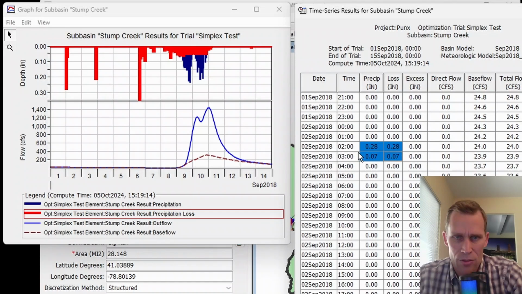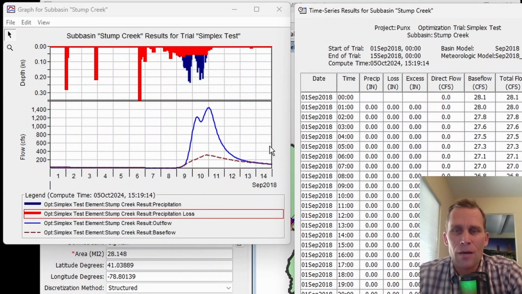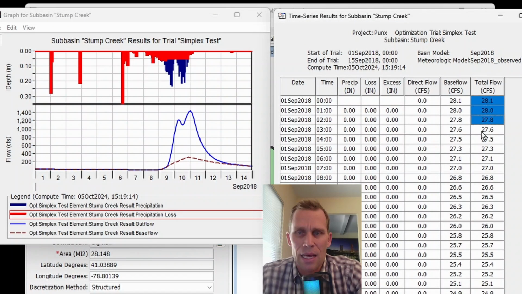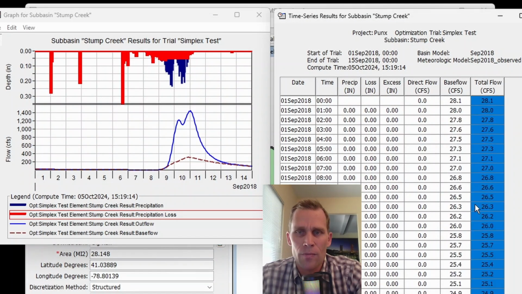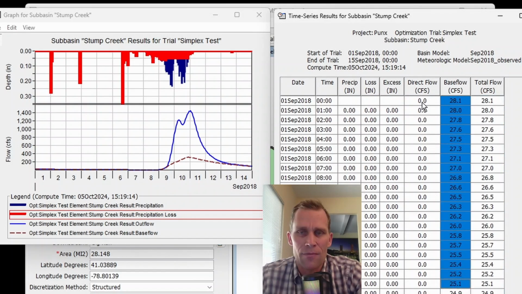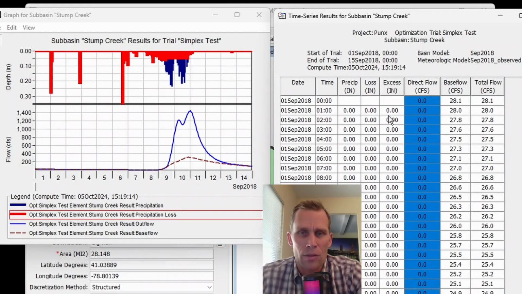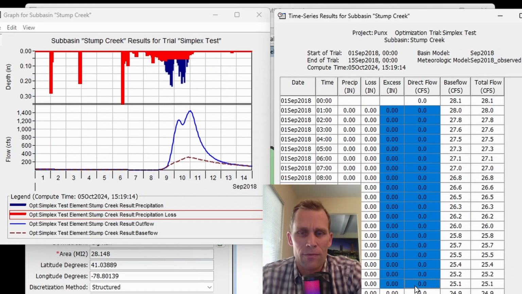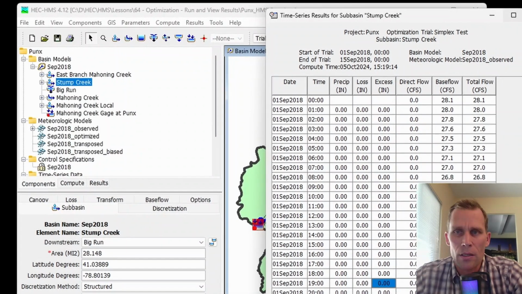So if I scroll down a little bit, now we have some non-zero numbers right here, at least. The first 2 a.m. and 3 a.m. on September 2nd is this line right here. Okay, let me scroll back up to the top. The hydrograph down below has its data in these last couple columns. So we have the total flow and then the base flow, and then the difference would be that direct flow. So the excess precipitation and direct flow contribute to the overland flow runoff. All right, let's go ahead and close those.